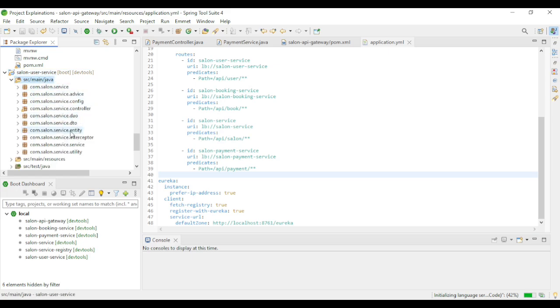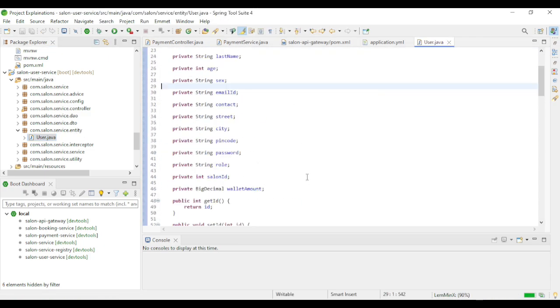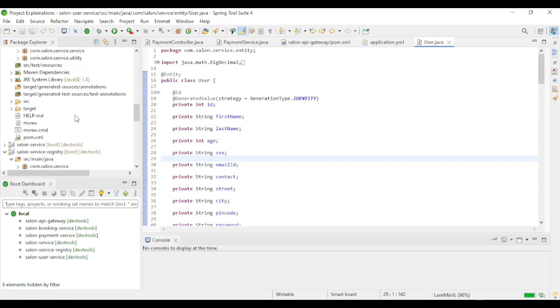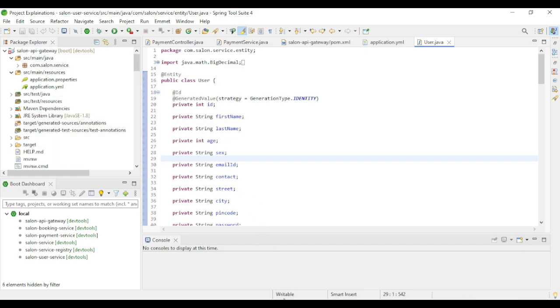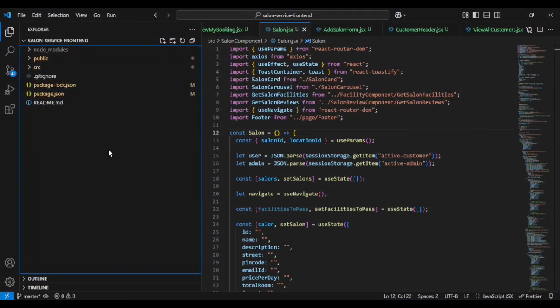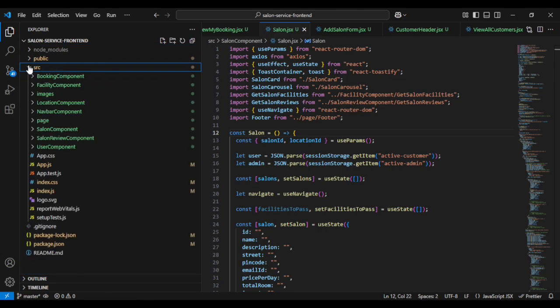Multiple packages are there here also, and here only one entity is there, which is user, which will store the user related information here. And now let's see our front-end React.js application also. So we can see here Salon service front-end. This is our React application. In the src folder, we have created all the required components.